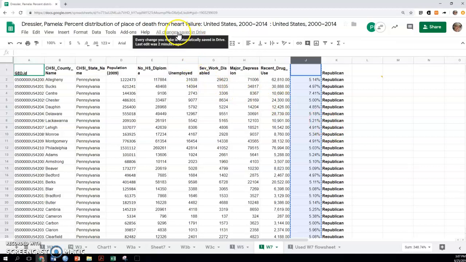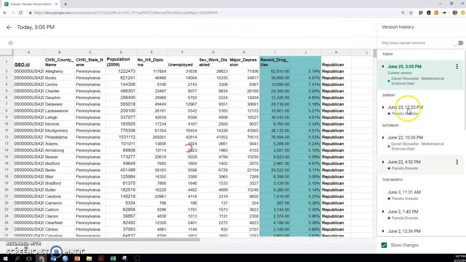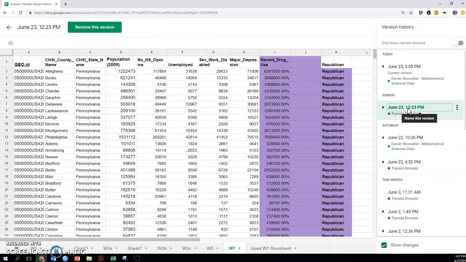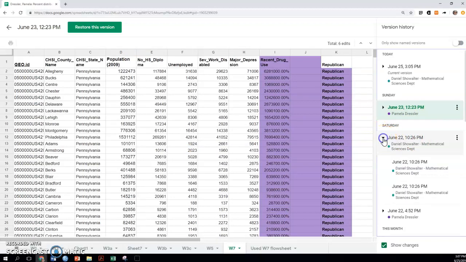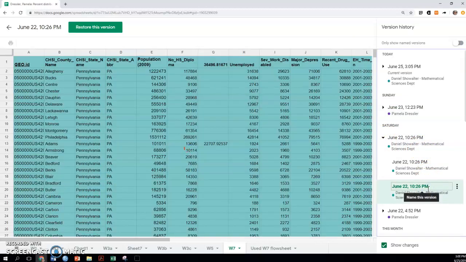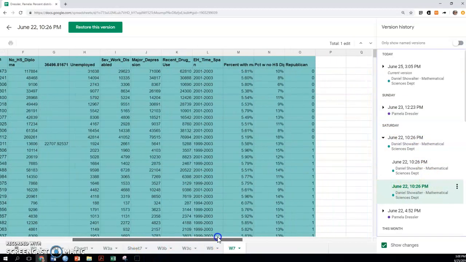If you go up here to where it says all changes saved in Drive, you can revisit any version of the spreadsheet. So if we wanted to go back to, and these little arrows will give you even more detailed versions. So let's say right here. Okay, if we would go back to here, we would have the Republican Democrat column. And you don't need to do that. Your depression, smoking, connection, that's perfectly fine. But if you ever want to go back, you would just click restore this version.